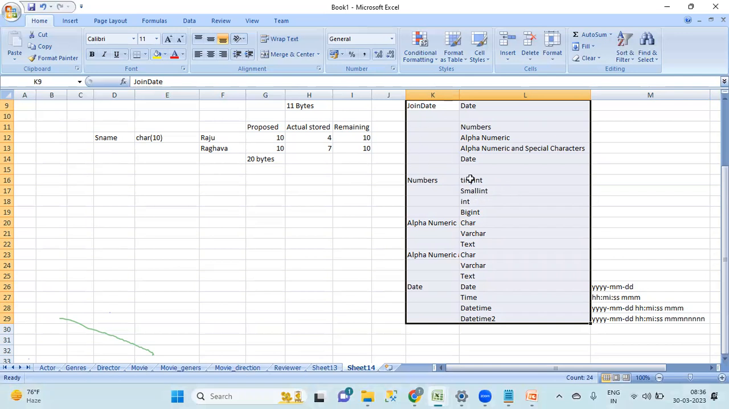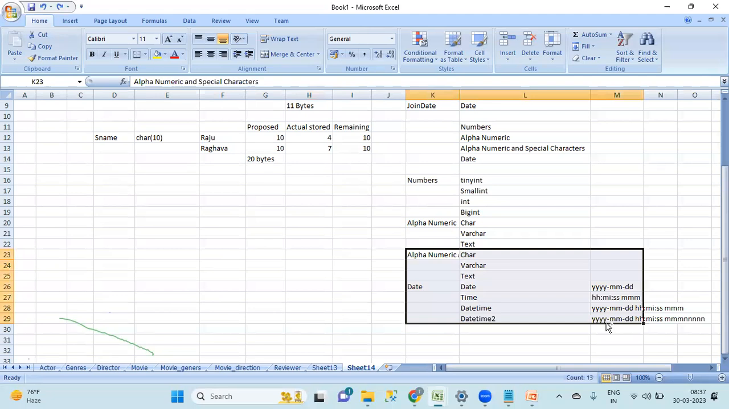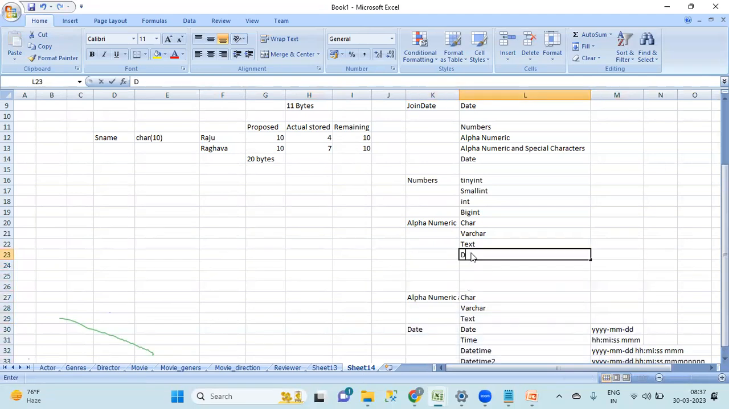Okay. So here, the number data types we have discussed. These are all the data types that can be used to store integers. But what if you want to store numbers with decimals? Float? Okay, not float only. So decimal, or numeric.